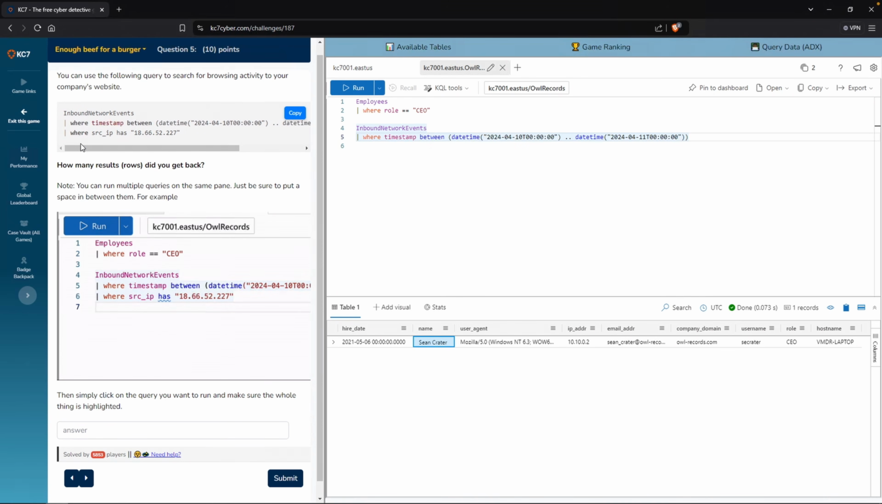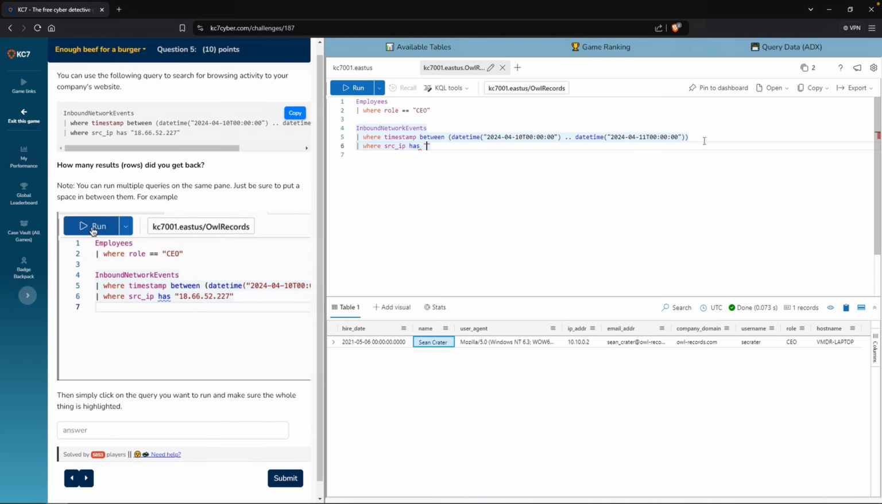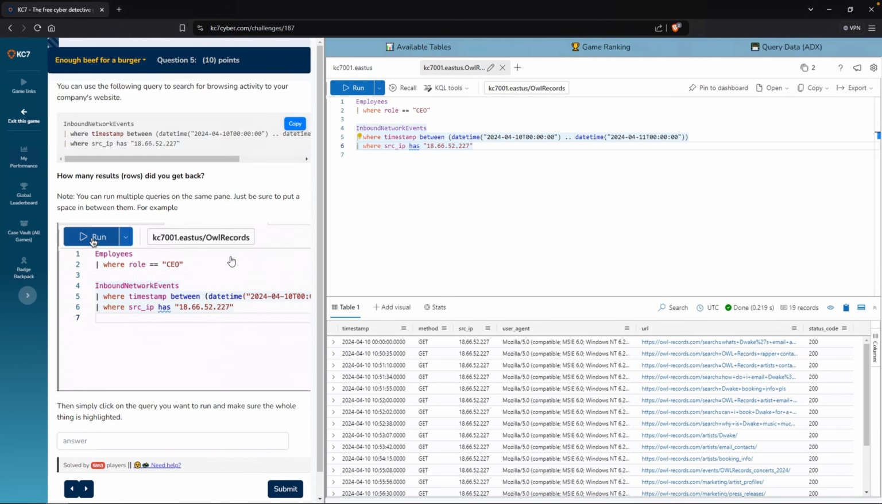Scrolling over to the query, it has us search where the source IP was the attacker IP. I'll hit enter and pipe where source underscore IP has quote 18.66.52.227. And we can go ahead and click on run, or what we can do is hold shift and enter. This will automatically run the query for you. And now we take a look at the question. How many result rows did you get back? On the bottom right, I do see 19 records, meaning that there are 19 events, aka 19 rows. So the answer is going to be 19.